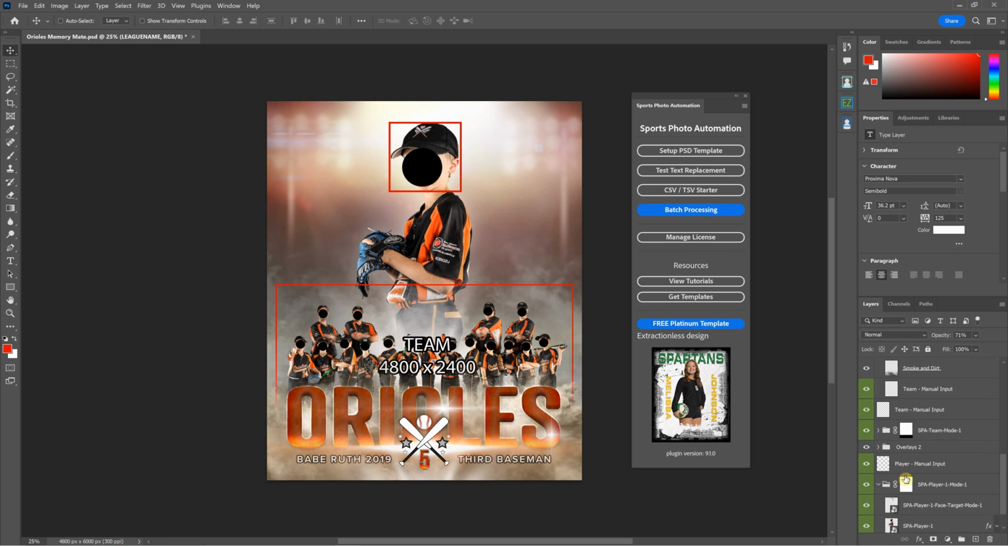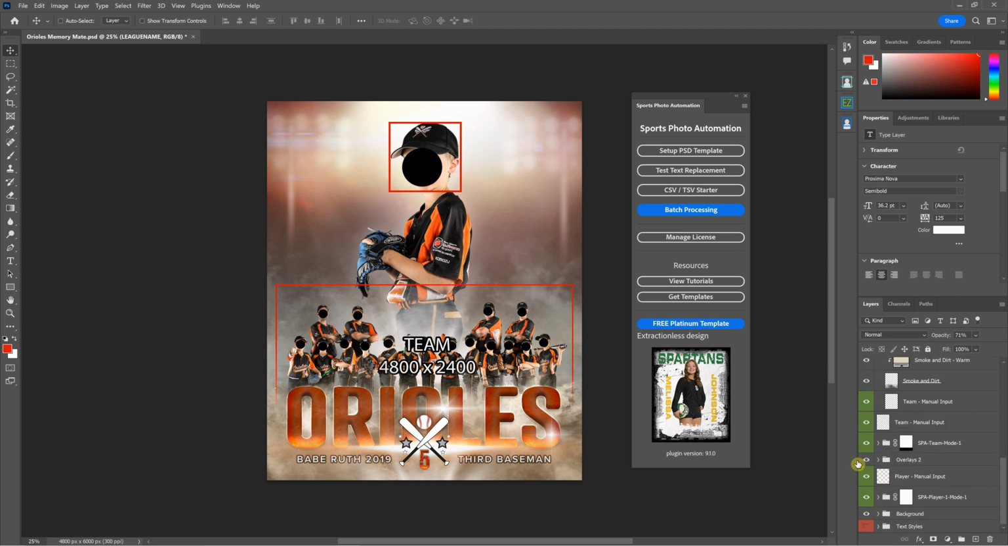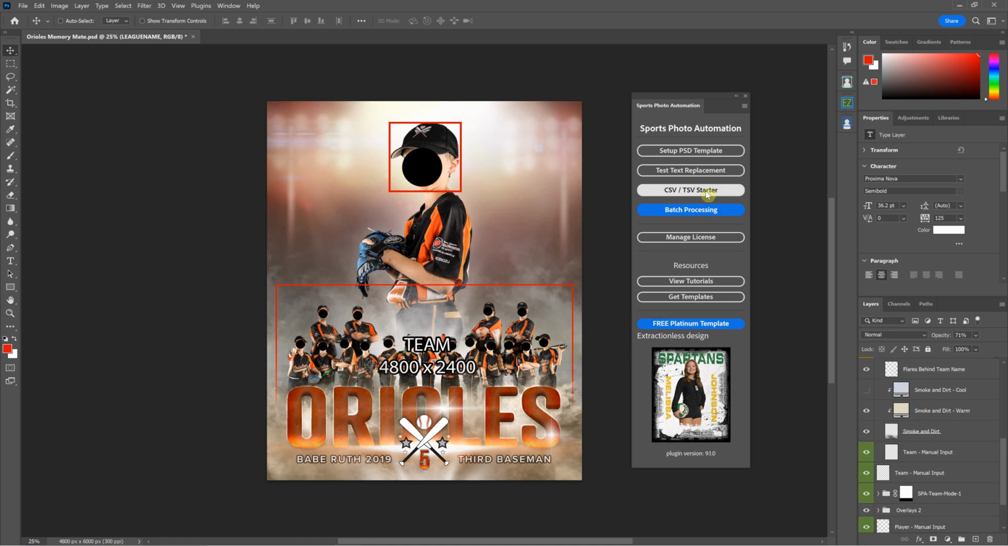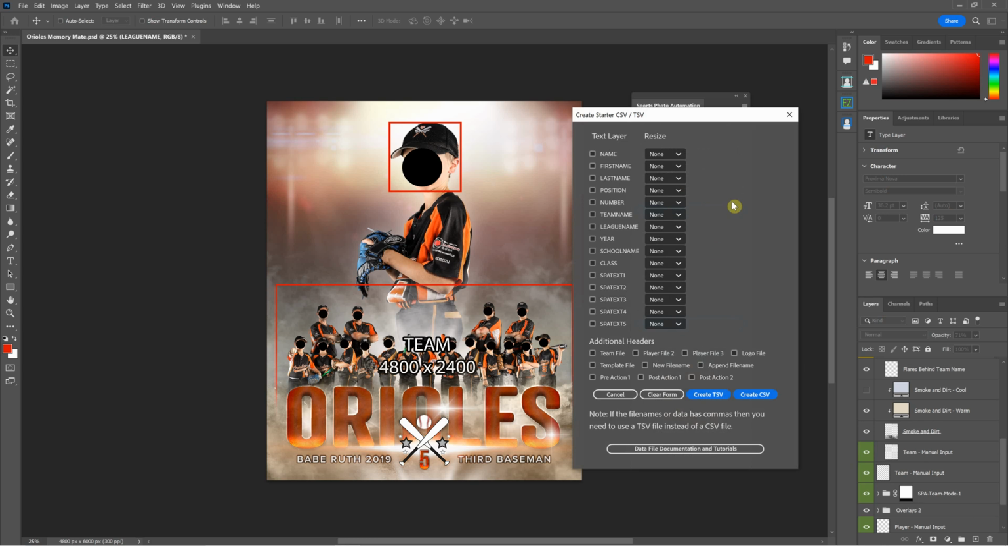So once you know your PSD is set up and you've also got your SPA player and or team setup layers, then you can go in and start your CSV. So in this case, there's four text layers. So we've got position, number, team name, and league name. Then we've got our resize columns.